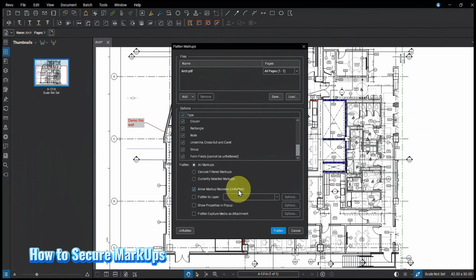So this one is basically by default checked. It means everybody will be able to go to unflatten and then unflatten your markup. So if you want to send it to someone, this is very important. You need to uncheck the box for allow markup recovery.